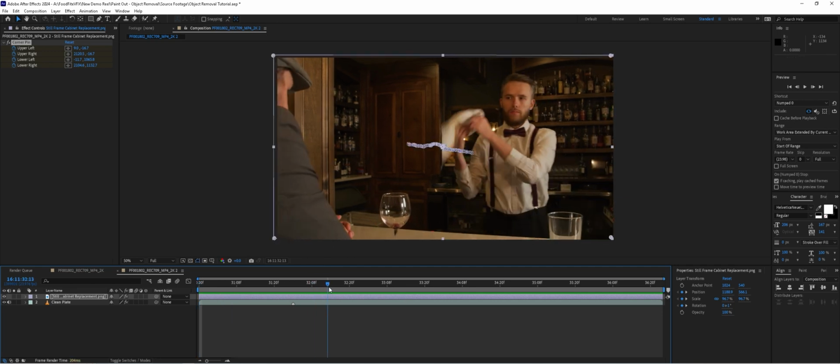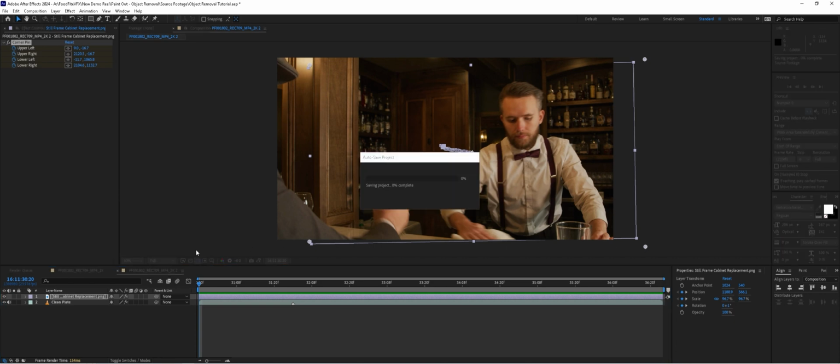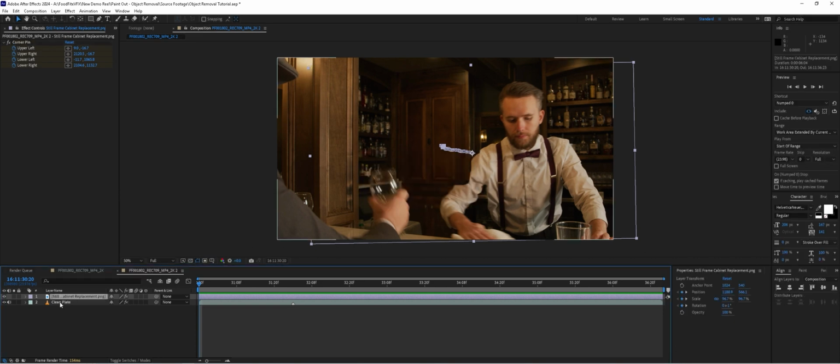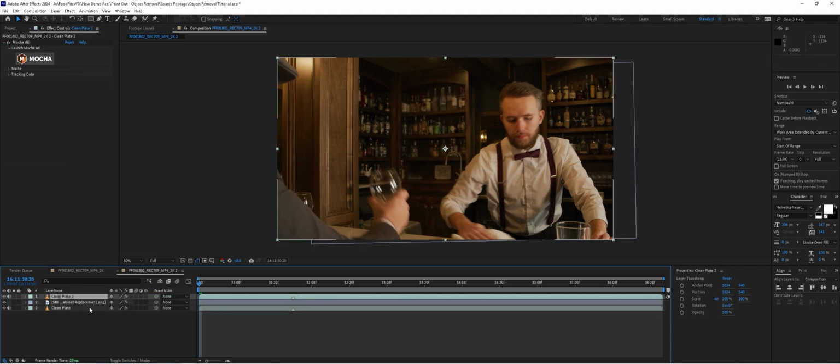Now, one thing you'll notice is that the towel is being covered over by the cabinet. So is his arm. And that's because our cabinet layer is sitting on top of our footage. So what we might wanna do is duplicate our footage and place it over top of our cabinet. And we'll rename this Arm Roto. And we'll use the Roto Brush tool by selecting the Roto Brush tool.